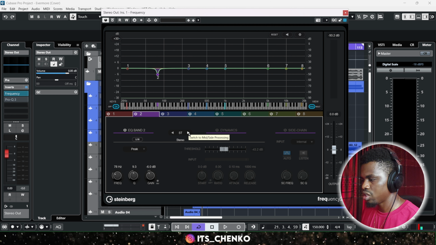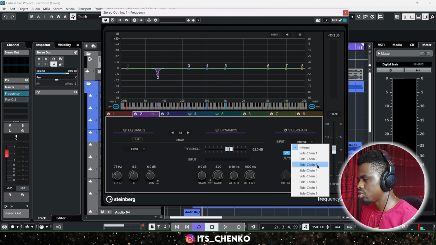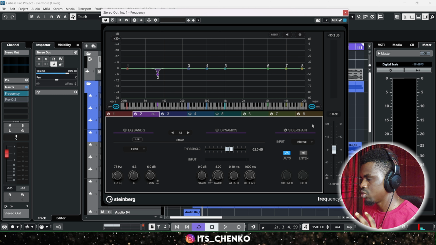And as well, you can change from whichever mode you want, from stereo to mid-side or to left, right. And you can turn the dynamic section on. Same thing as we discussed before. You have your threshold here, you have your ratio, you have your attack and release to control it like you're controlling a compressor. And you also have your sidechain here. You can control what the sidechain input is going to be listening to. This is internal, or you can set each frequency to listen to a completely different sidechain input. It's really a very versatile plugin, and I love it for this reason.